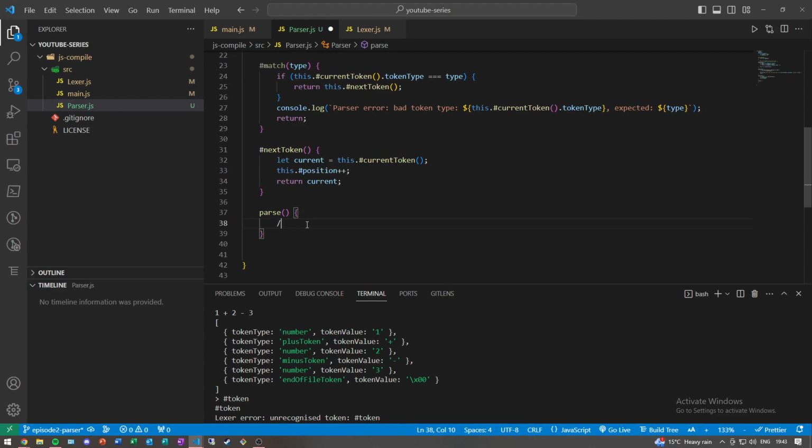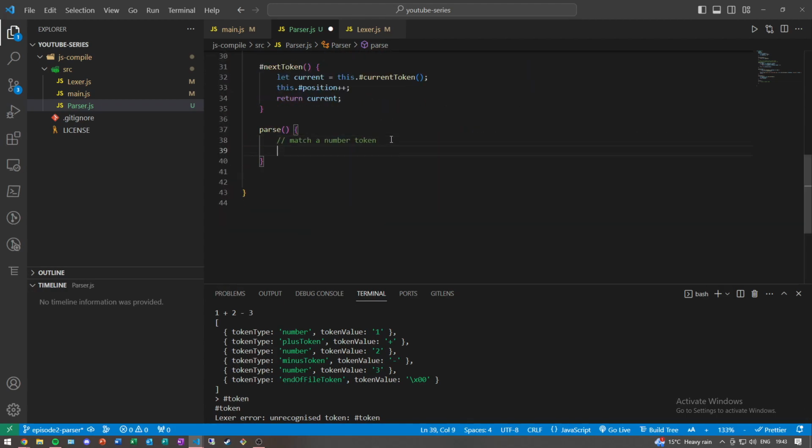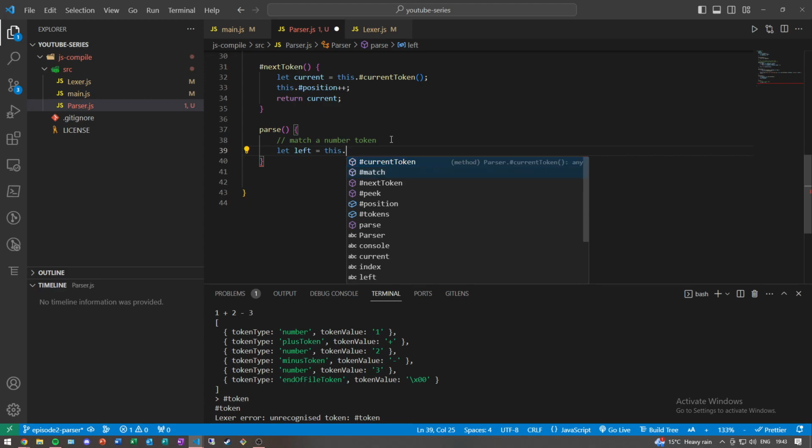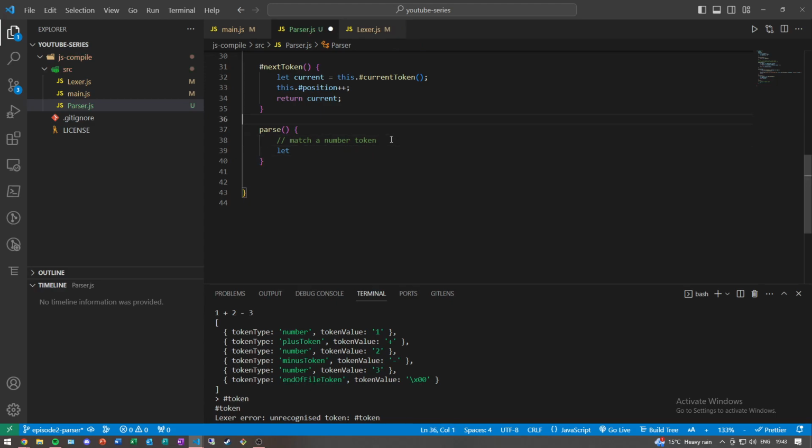So first thing we want to do is we want to match a number token, because once we know there's a number token there, then we can look ahead and see if the next token's an operator, and if it's not, then we can throw an error. So let's do that. So this will be, let's just call this left, and then we're going to need to create a helper function for this. So if we do, to be fair, I don't know if we need, let's just do this dot match. Actually no, I'll put it into a function because we might use this quite a bit.